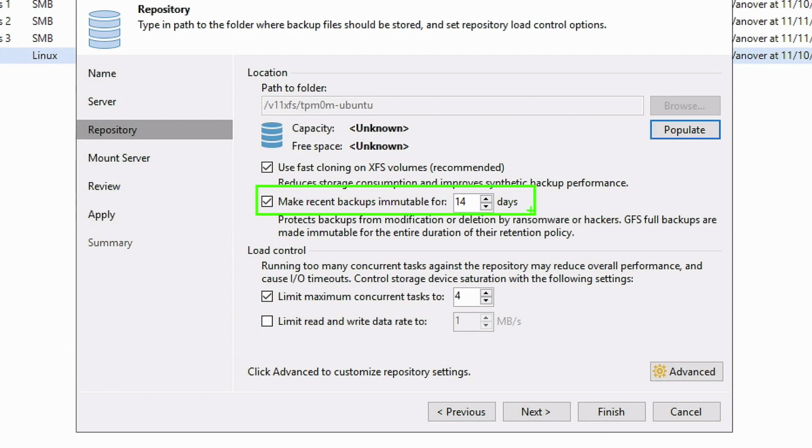I don't think it could be any easier to do than this. Now, this is coming in our V11. This is one of the most anticipated features that we have coming.